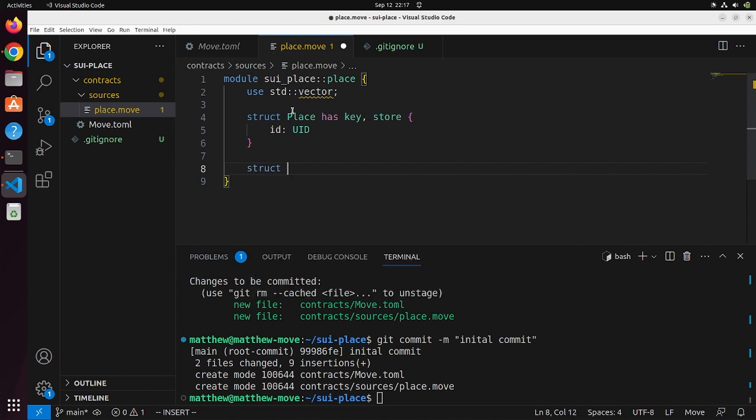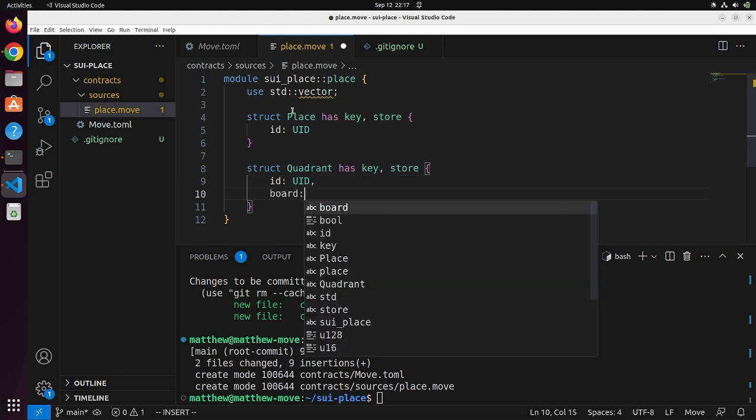And we're also going to have another struct. We're going to have, of course, the quadrant, and the quadrant also has key, it has store, and it has to have ID because every single Move object has to have ID. And then we're going to put the board on. This is where the board is actually going to be stored.